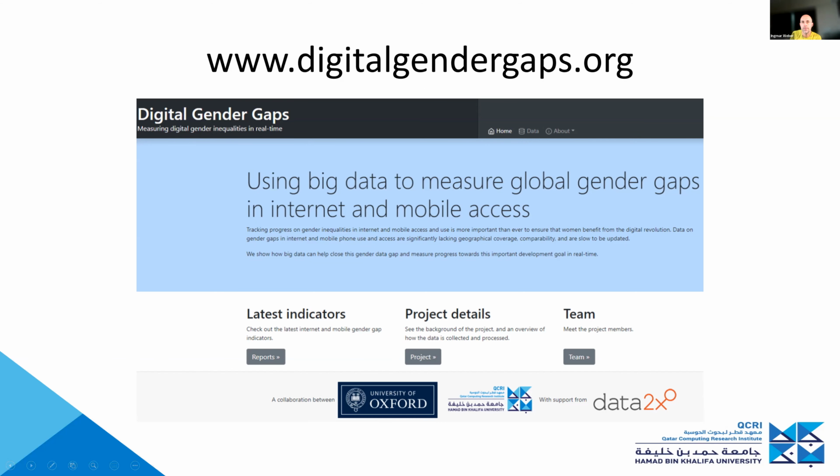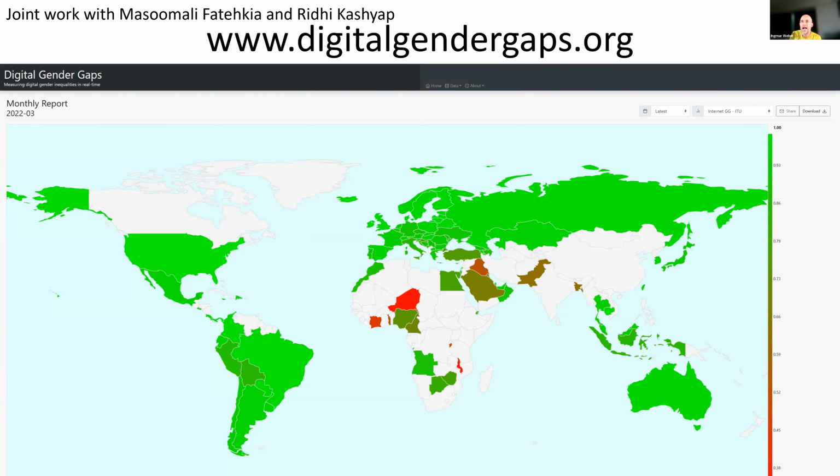So here, I'm showing you data from the ITU. This is the International Telecommunication Union, one of the UN agencies. What I'm showing you here is data on the female to male ratio of internet users. A value of 1.0 or larger means that women are at least as likely as men to have access to the internet. You see that most of Western Europe and the USA have more or less achieved gender equality in terms of internet access, right?